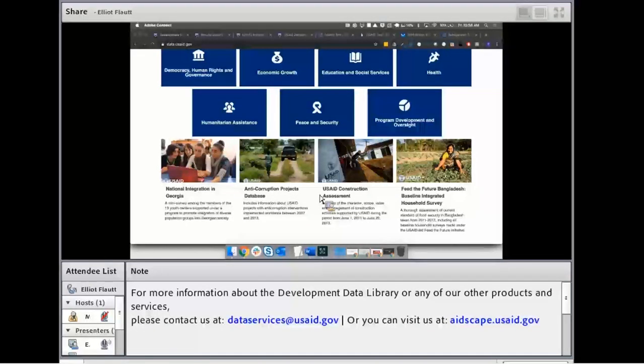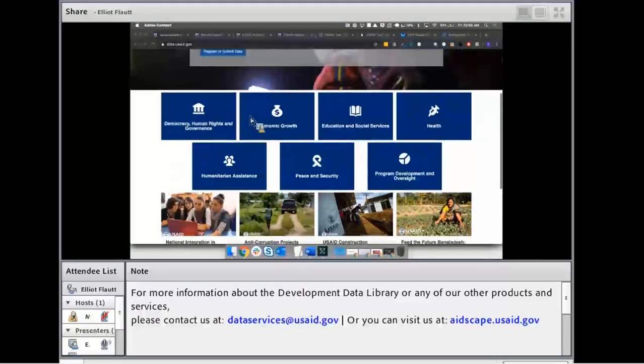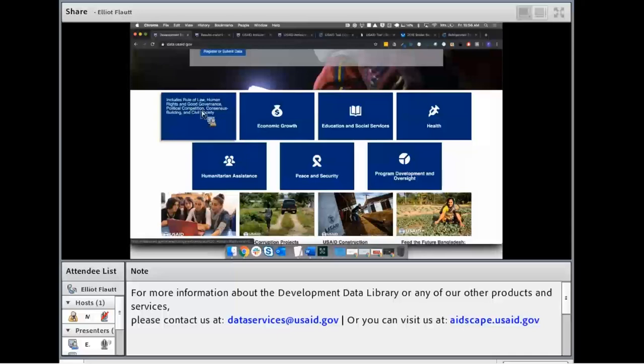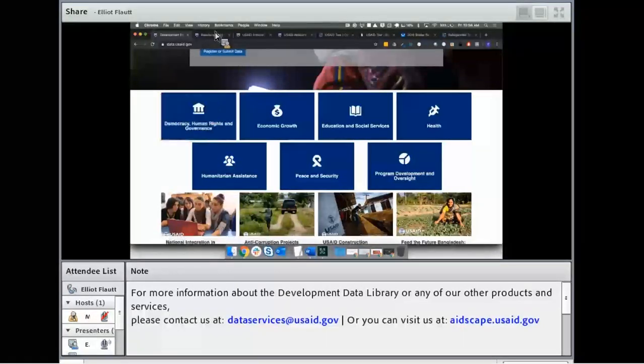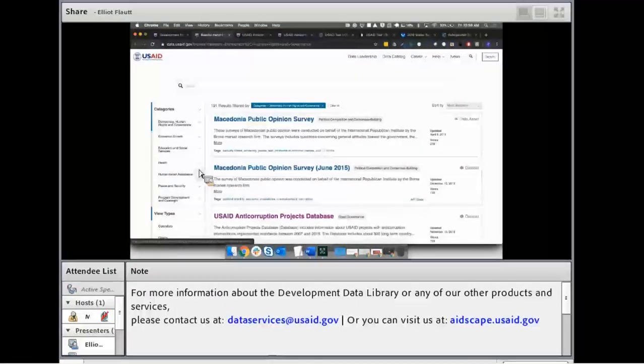And finally, diving into things like the anti-corruption projects database, which will be really interesting to show some visualizations on later during this webinar. So first off, if I want to find everything related to democracy and human rights and governance, I'll just be able to click into this and find all of the results matching this category. As you can see, we're able to find some categories on the side that relate to the themes and areas on the homepage.